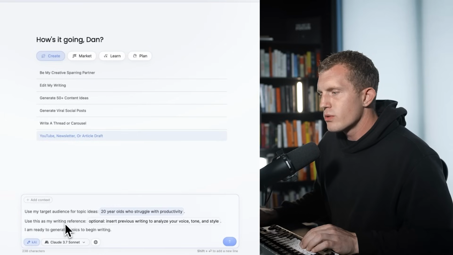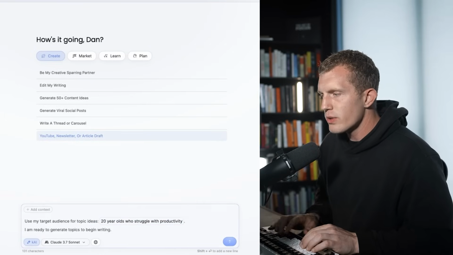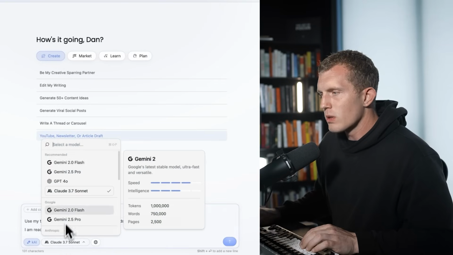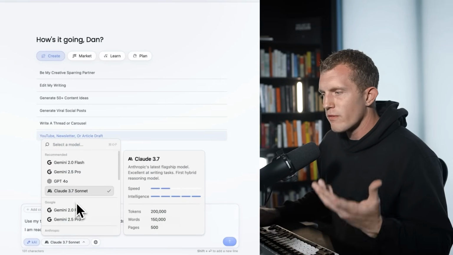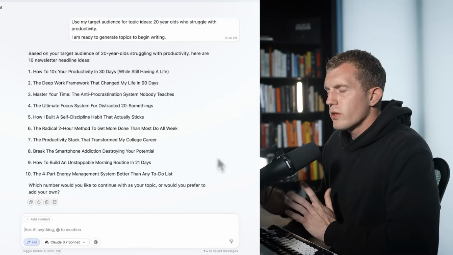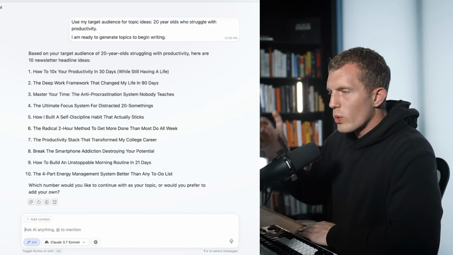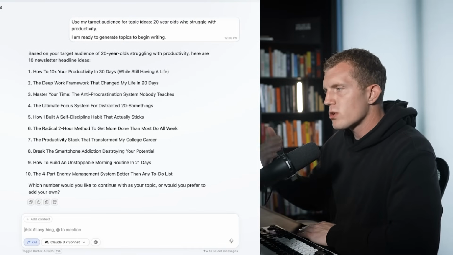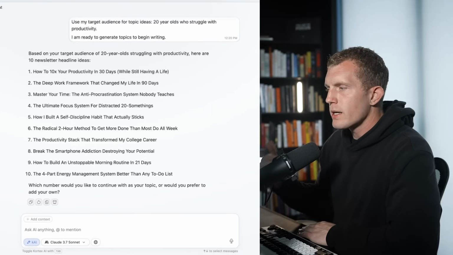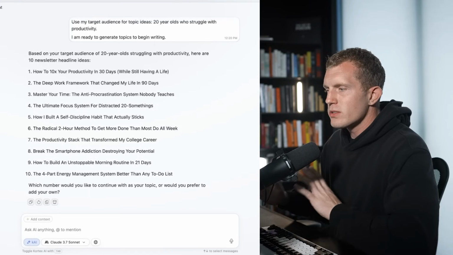So going back to this workflow, we can delete this section as a whole because I'm just not going to include that. I'll keep this input the same. You can pick any model you'd like here. I personally like Claude for writing, and then I'm going to press enter and wait for it to generate. So you can see here that it spit out 10 newsletter headline ideas, and what it does behind the scenes is it researches the pain points and desires of that target audience. So these headlines are based off of that.